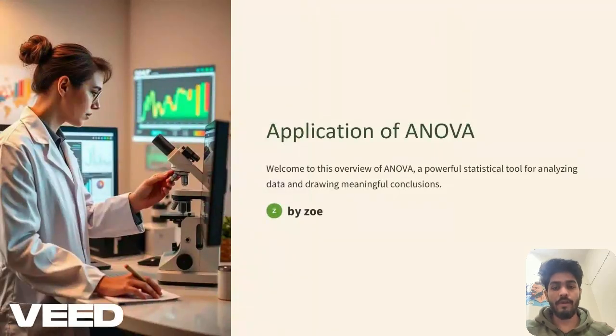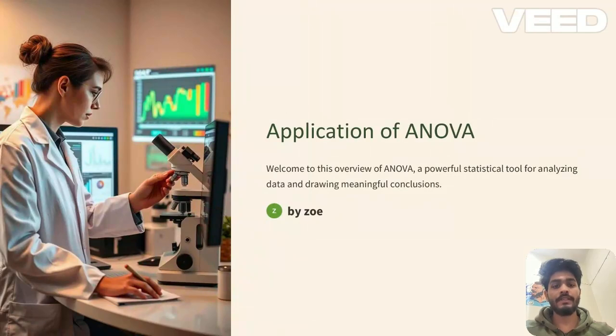It's me, Apodu Gaurav, and today my topic in mathematics is application of ANOVA. Let's begin. Welcome to this overview of ANOVA, a powerful statistical tool for analyzing data and drawing meaningful conclusions.